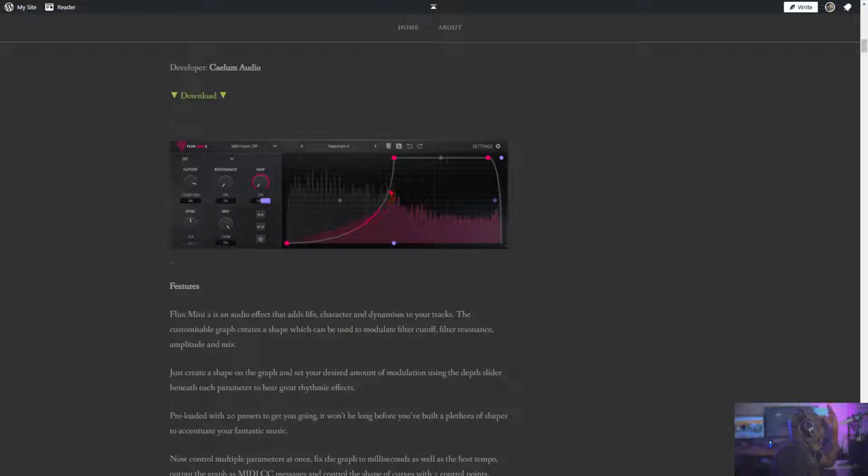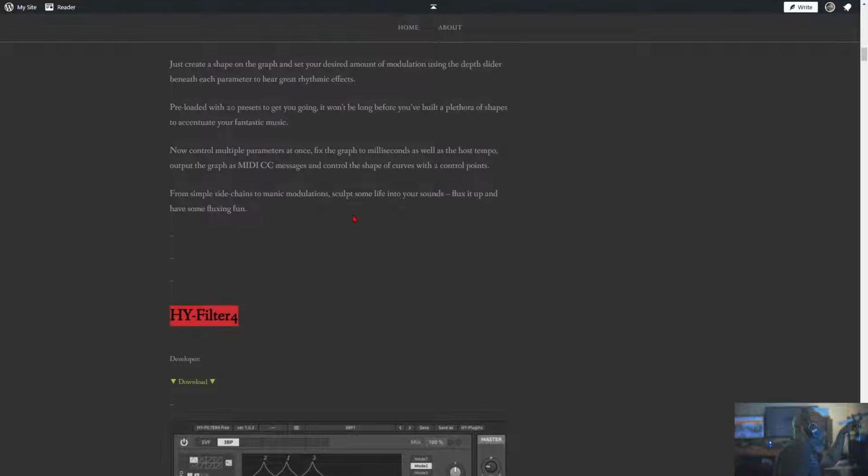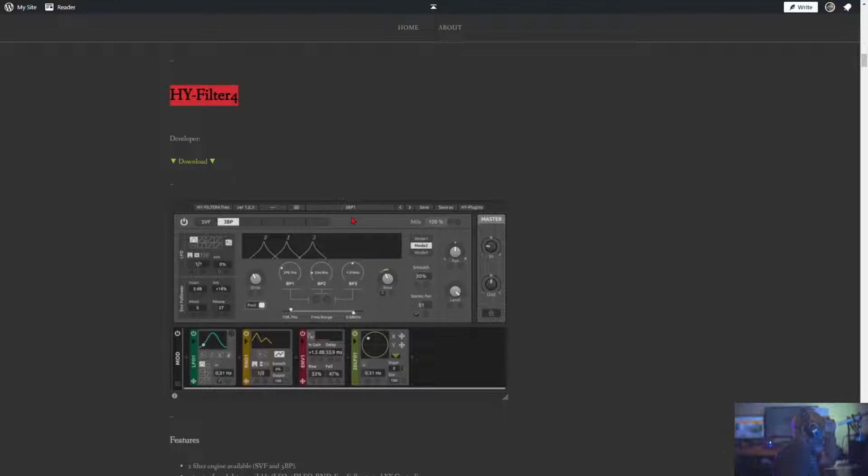You could use it to also control dynamics, because it's pretty much a dynamic curve if you just keep it in its simplest form. So that's Flux Mini.